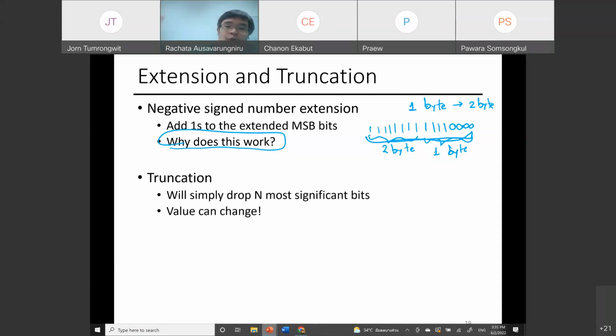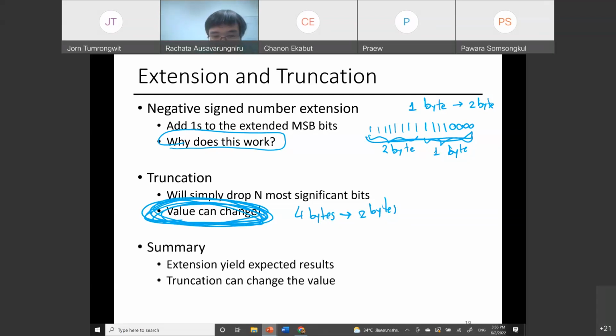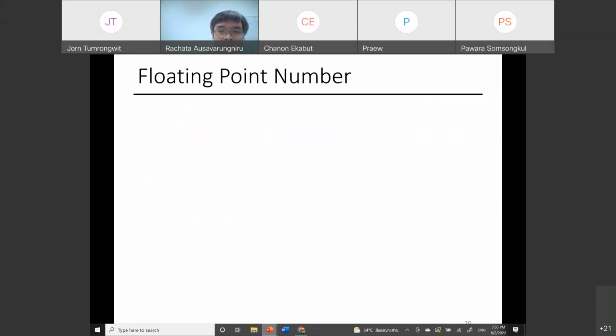Truncation will simply drop bits. If you cut from, say, 4 bytes to 2 bytes, you just drop the two most significant bytes. So the value can change, so be careful. Be really, really careful when you do truncation. In summary, extension should be fine. Truncation can change the value, so you want to be careful with your data. We will stop here, and in the next lecture, we will talk about floating point numbers.